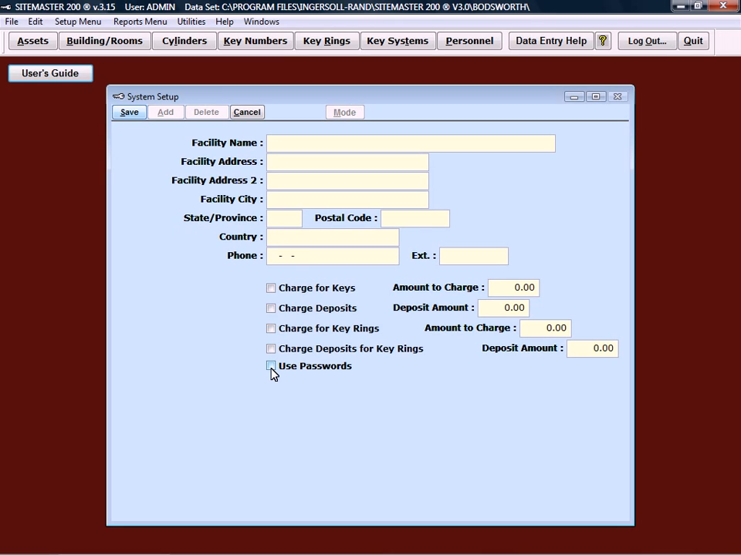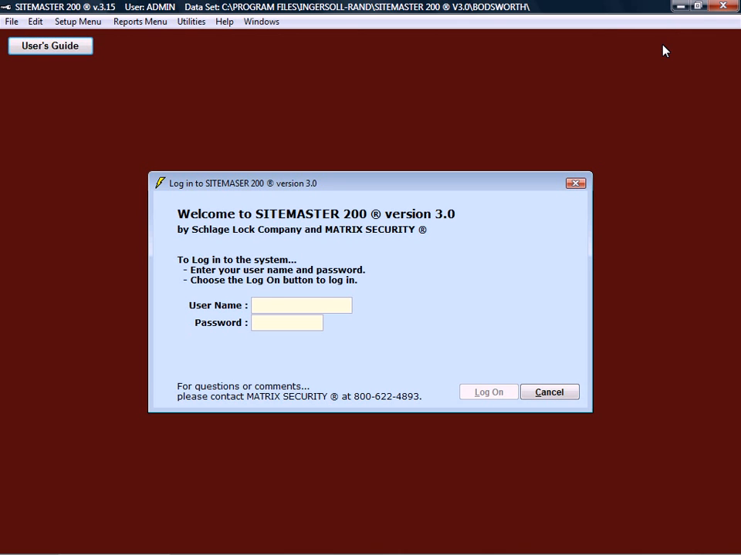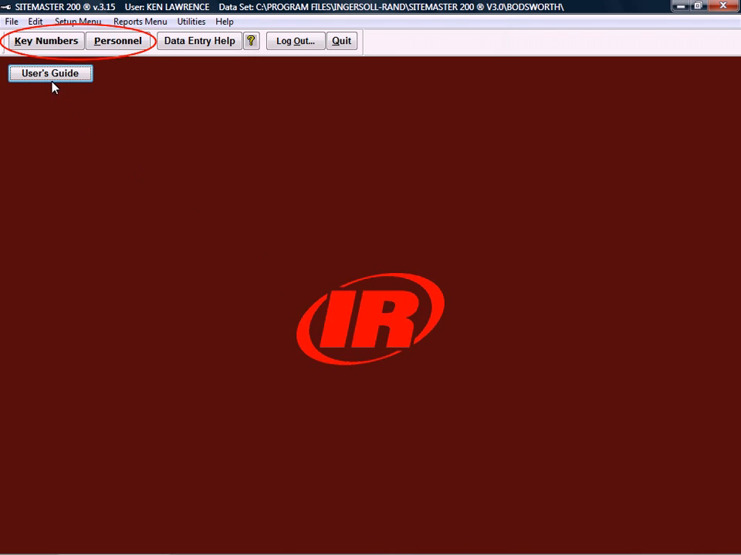Now I'll turn on the Use Passwords feature. Doing so requires me to log back into the program after I quit or log out and then try to run Sitemaster again. Now I'll log out and log back in as Ken Lawrence. The program is now configured for simply tracking key issuances to personnel.